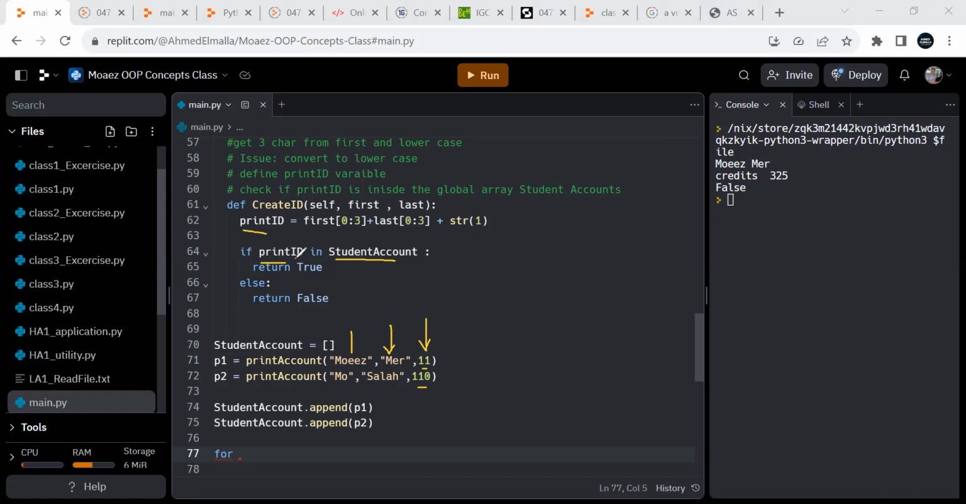So we will loop through to get the IDs inside. I want you to tell me how to get these IDs from inside the print account, the print account that is stored inside this student account. So how do we loop through the array and get what is inside? We have to loop through student account to get the ID from print account.